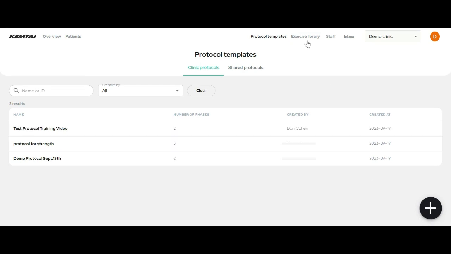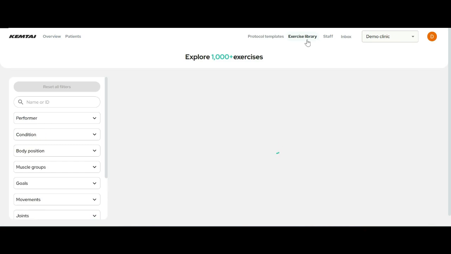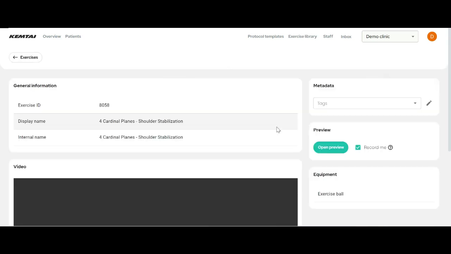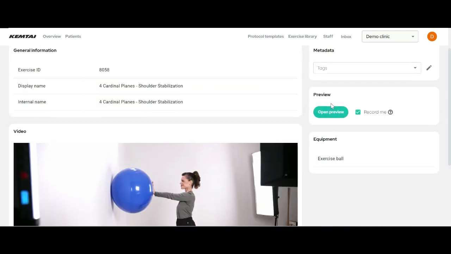Let's move on to the exercise library. In the exercise library, we can browse any of the exercises Kemtai Care can use for motion tracking. Clicking on any of the exercises pulls up a screen with different information about the exercise and the ability to open preview for that specific exercise. Clicking open preview will pull up the player, which means that you will be able to walk into frame and execute the exercise while receiving any cues specific to that exercise.